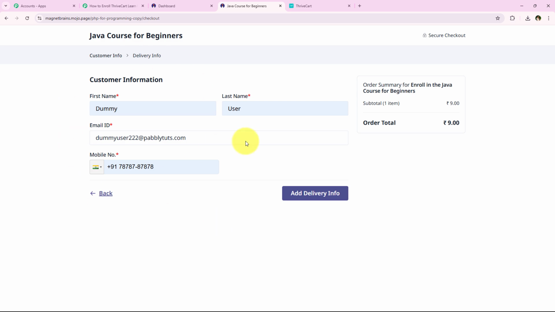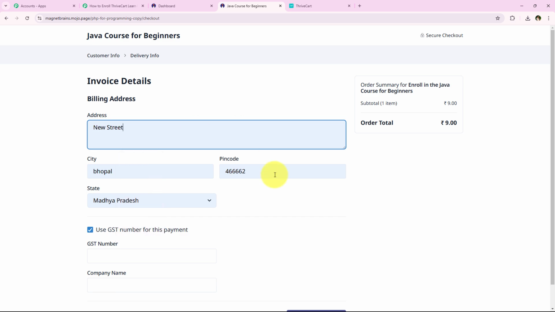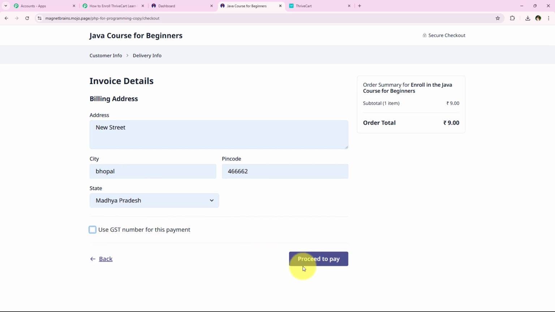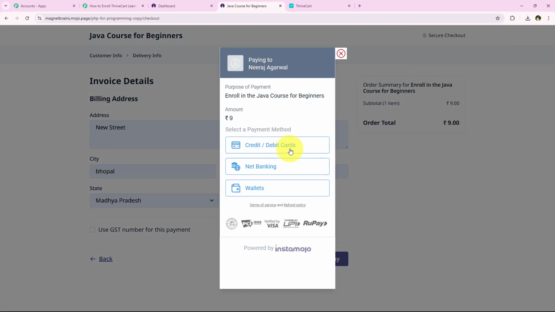After entering all of these details, we are going to go towards the delivery information. I'm going to enter the details and move forward. We are going to switch off this use GST number and click on proceed to pay. Once again, it is asking me for the payment method, so I'm going to select credit / debit cards.